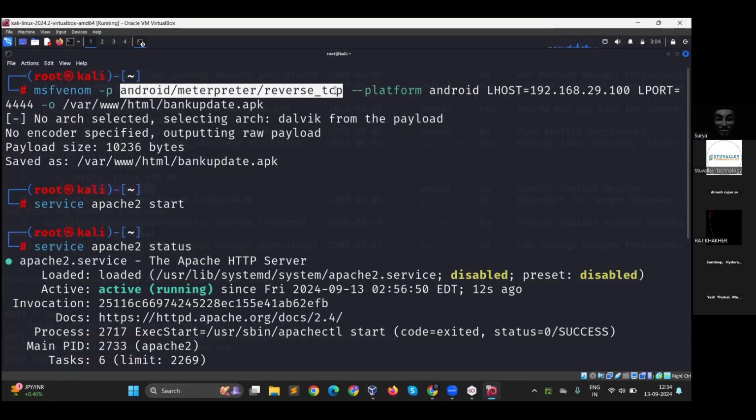And the next, so here I mentioned the platform. What is your target platform? It is Android platform. So we are targeting an Android mobile. We have to attack that Android mobile. Then we have to mention the listening host.